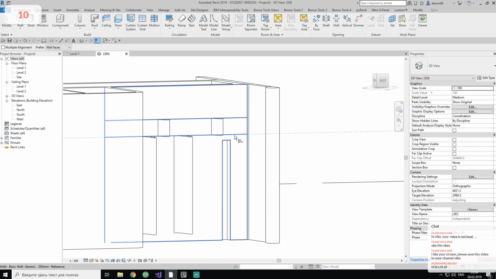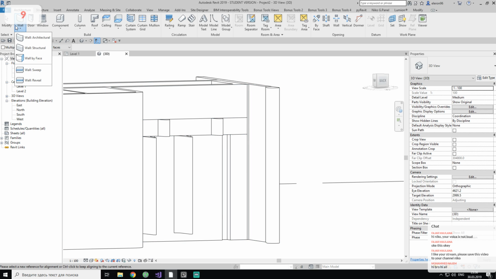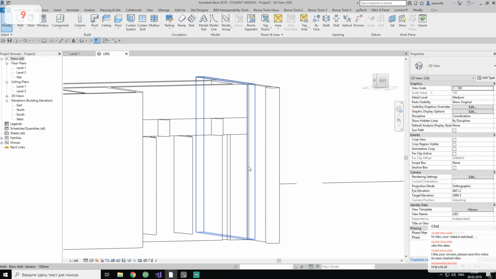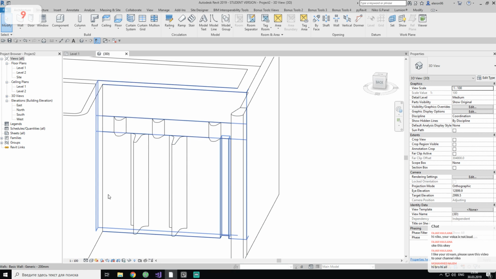Of course, you can create your own profile. It's not a problem. You can create a model in place, you can also do that. It's also not wrong or some mistake. But if you can use standard tools from Revit, like a wall sweep or wall reveal, use them. This will be better. Okay, so as you can see, we get it inside.